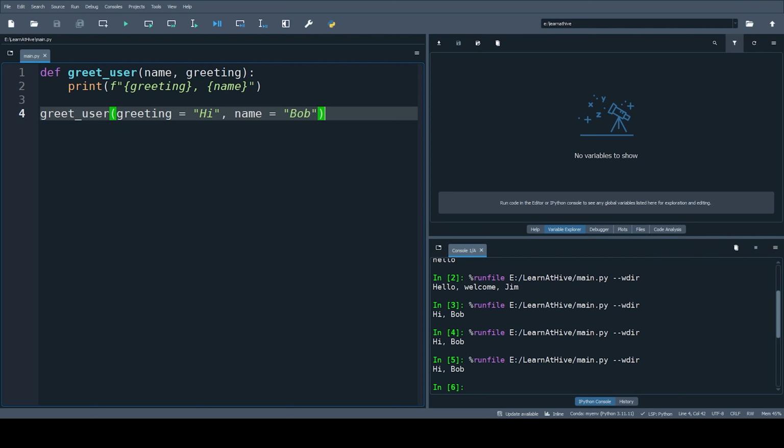The other one is the default parameters. Default parameters have predefined values used if the caller omits an argument. They are great for optional inputs. Non-default parameters must come before default ones. Here's an example. So let's keep this function and write greeting equals hello.